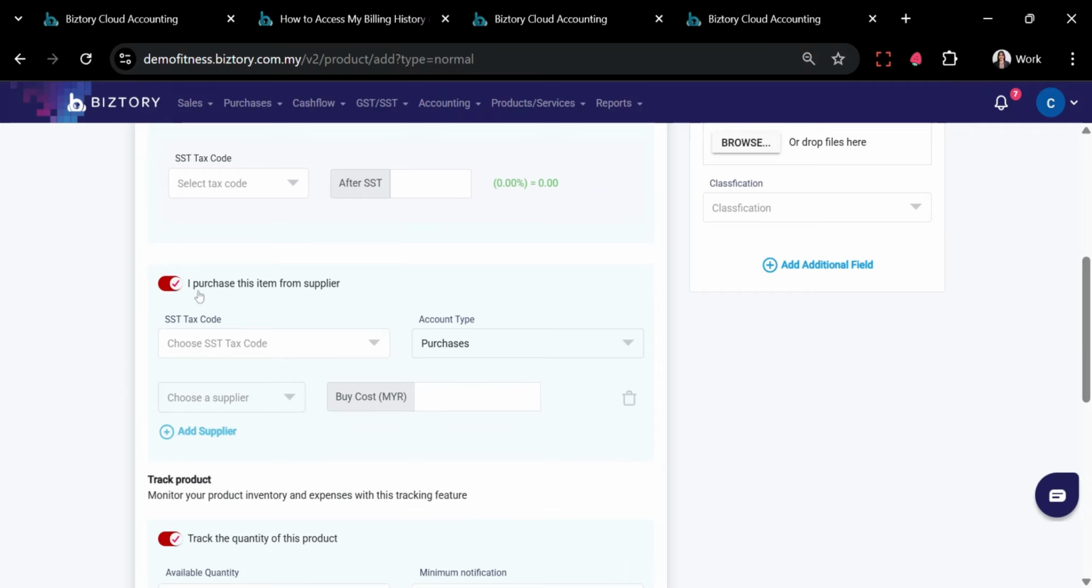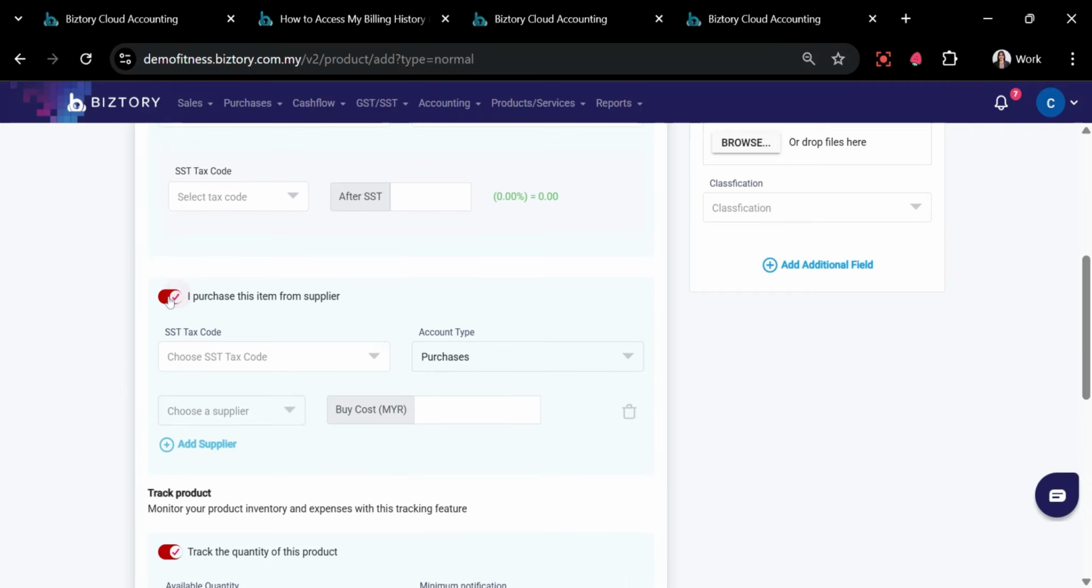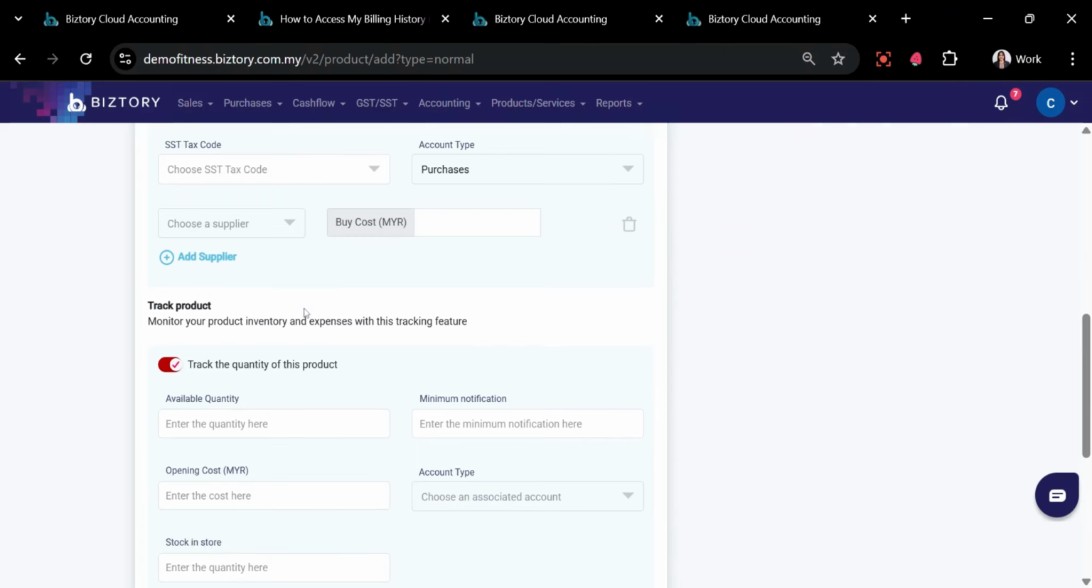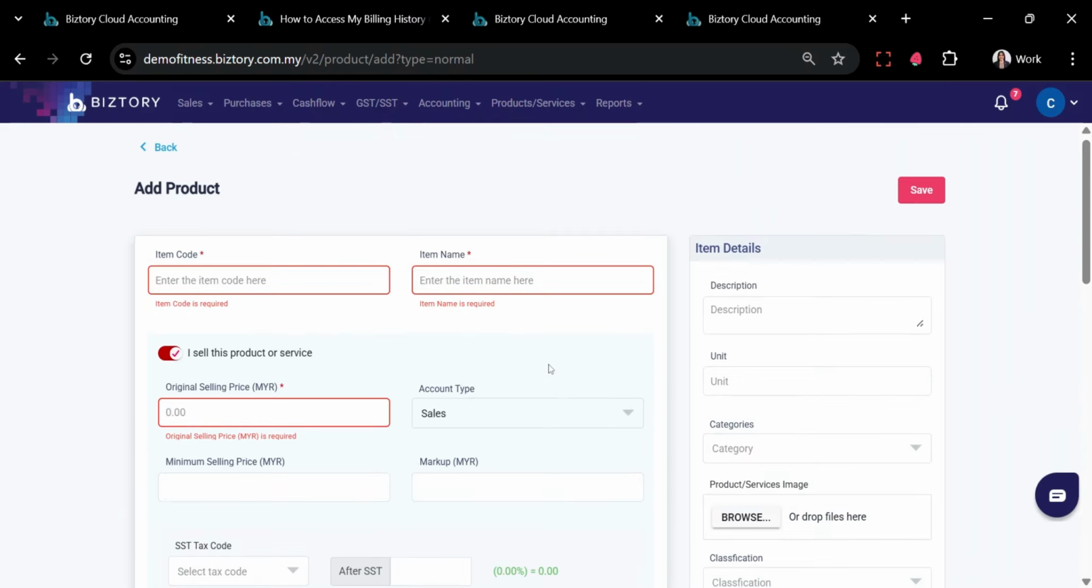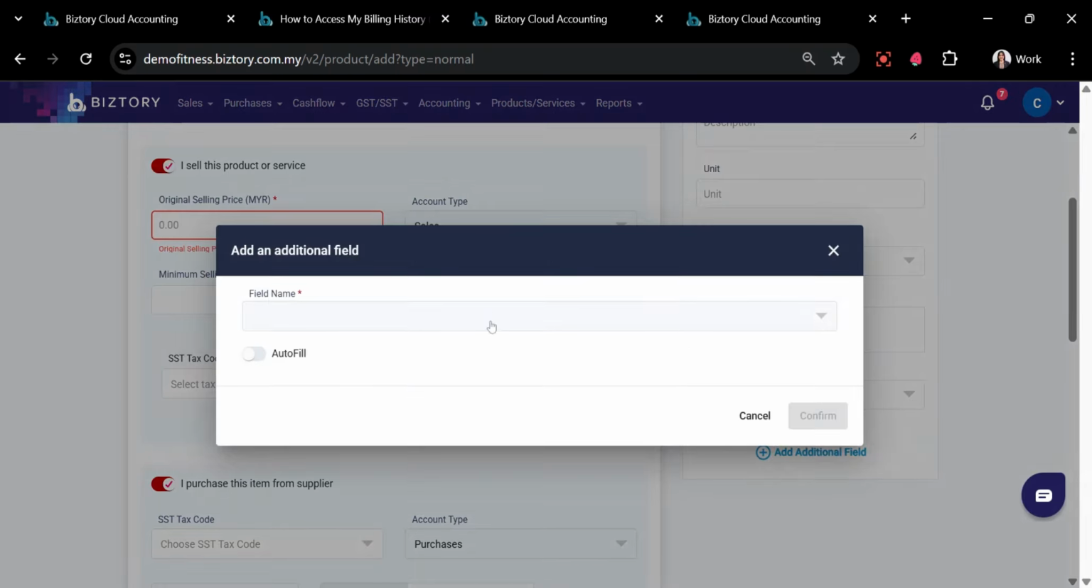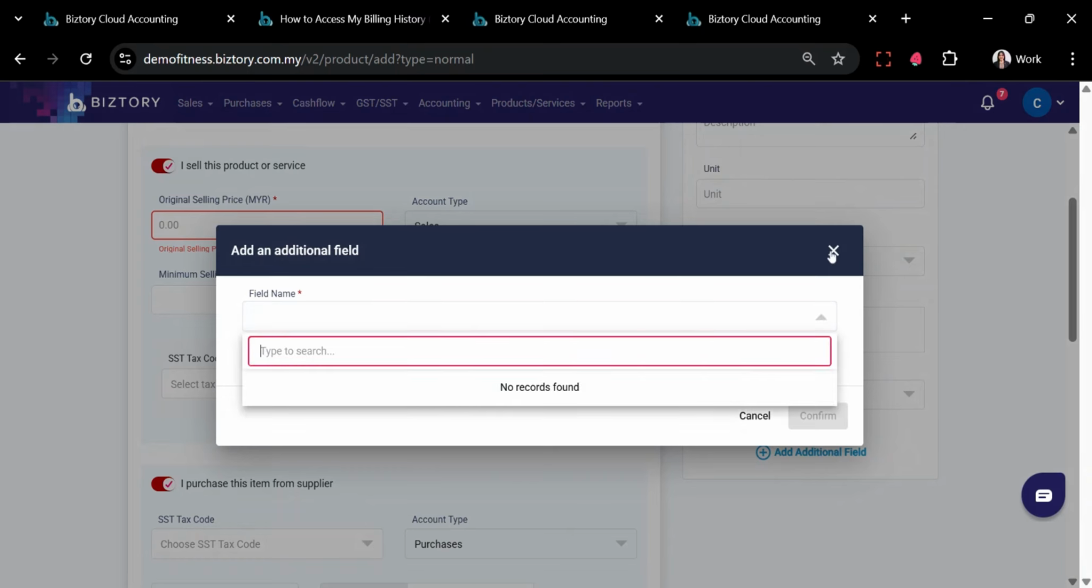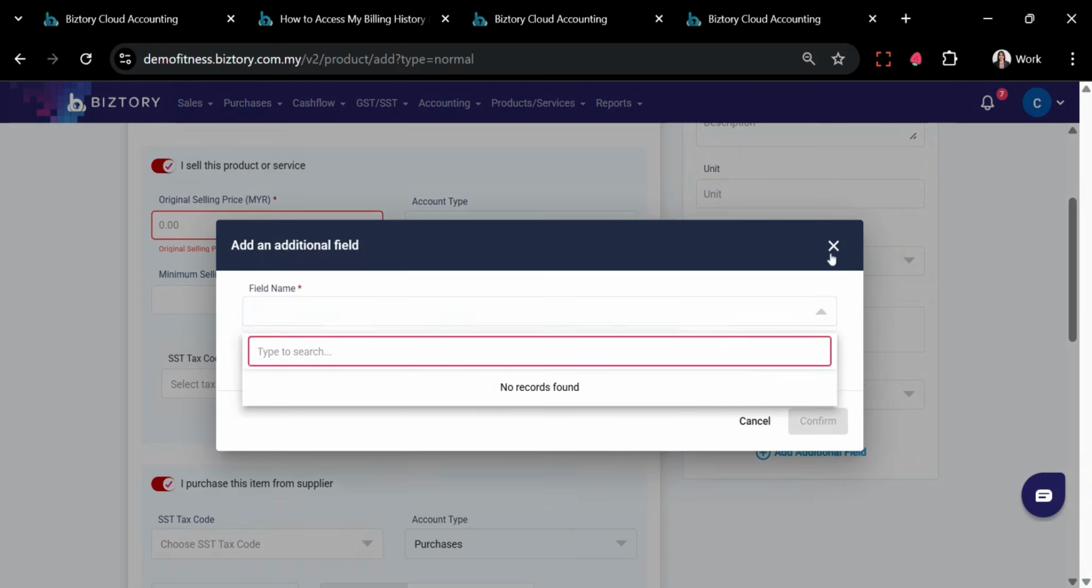Okay, then you can click this purchase. If you are selling services like marketing, or helping them clean the house, things like that, no need to have a supplier, so you can just untick this. But if you buy and sell products, then you can enable this, I purchase these products, and then you can track. Okay, this is the unit of measurement, which I mentioned just now. Also the same, you can add the field name here. It's under the settings, where you can set the additional field first.